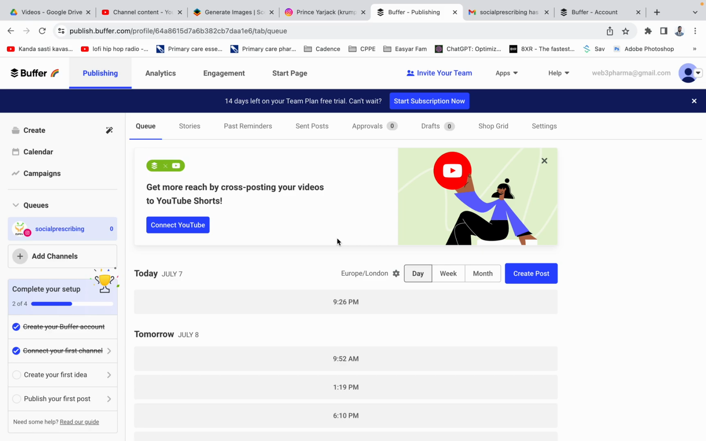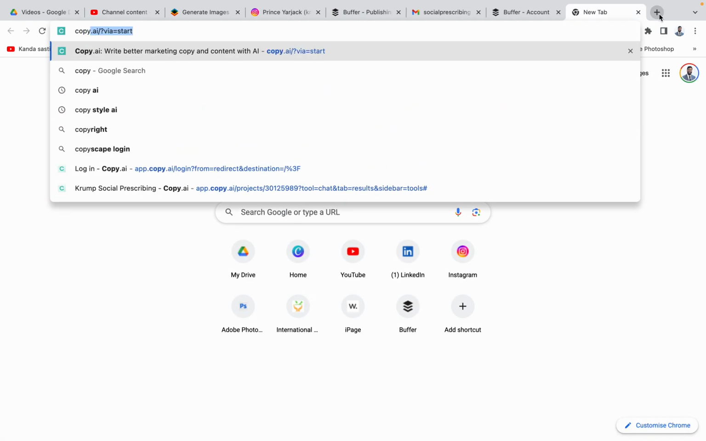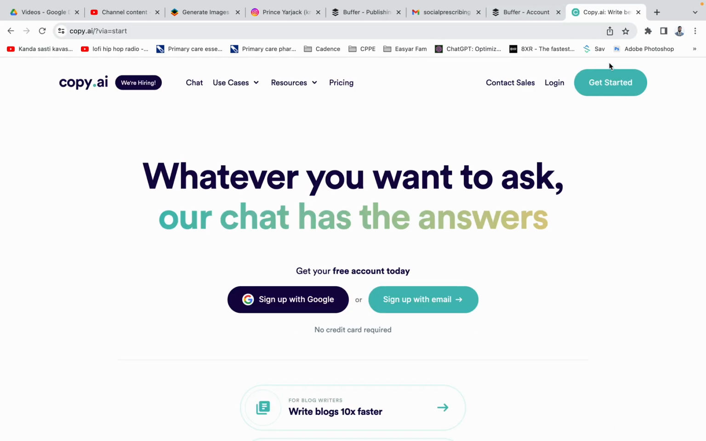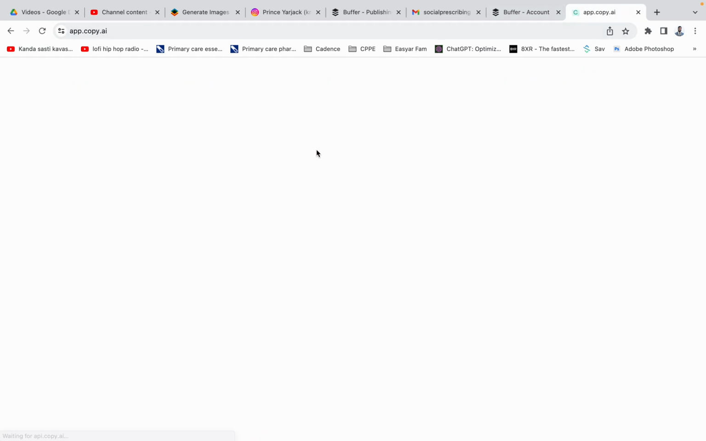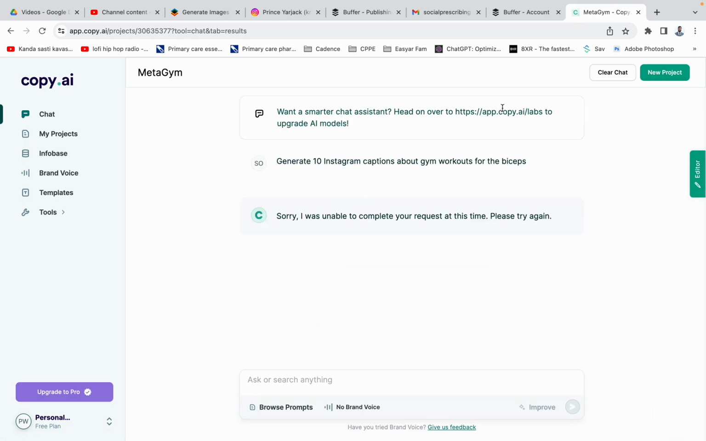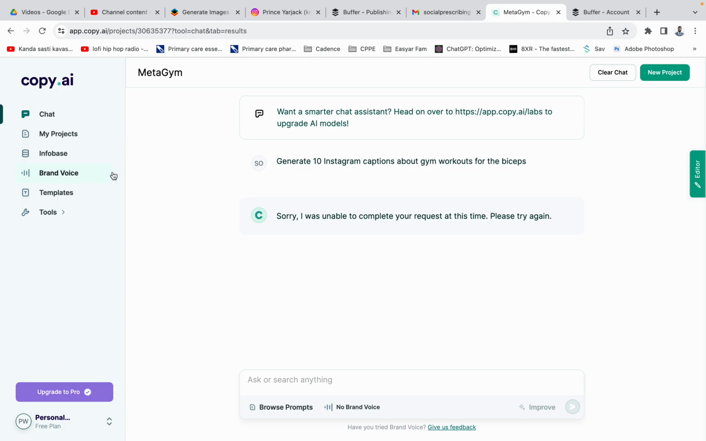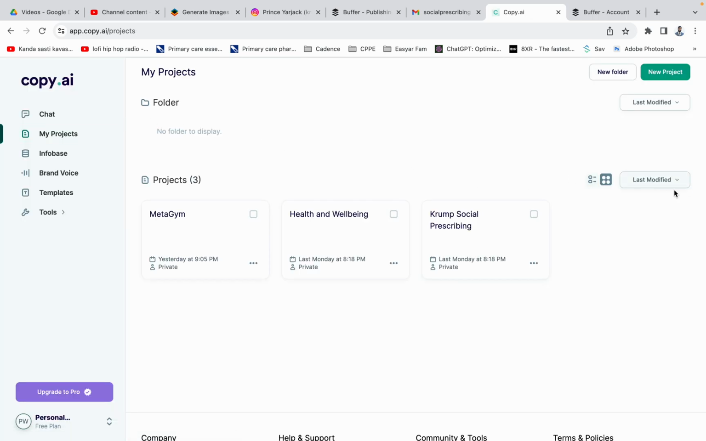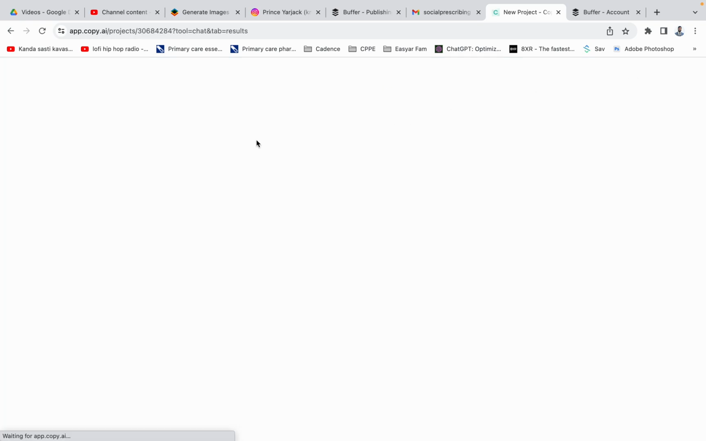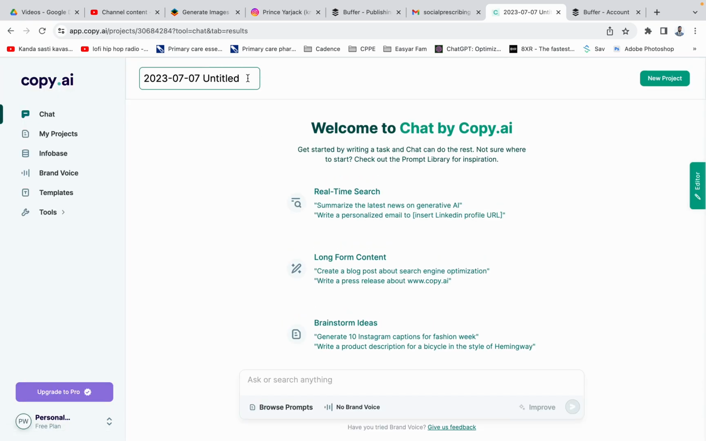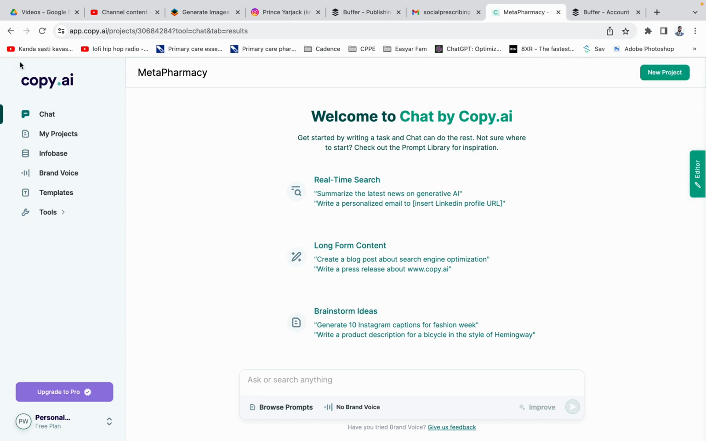So I'm going to show you how to create content using Buffer, but also something else called Copy AI. Okay, so I think I already have an account, if my memory serves me right. Yeah. Okay, so let's create a new project. Let's call it MetaPharmacy. Okay, enter. So now saved project on Copy AI.